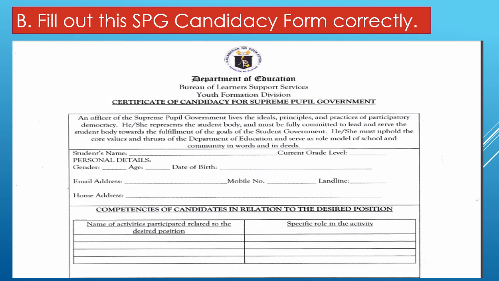You are asked to fill out this SPG candidacy form correctly because you're already grade 5, and I'm pretty sure you already experienced voting in this SPG election, right? Because it will start in grade 3. All grade 3 to grade 6 pupils will vote for the SPG election. So here, since you're already grade 5 and you will be filing soon a candidacy for Supreme Pupil Government, try to fill up this candidacy form. This is almost the same as the enrollment form.